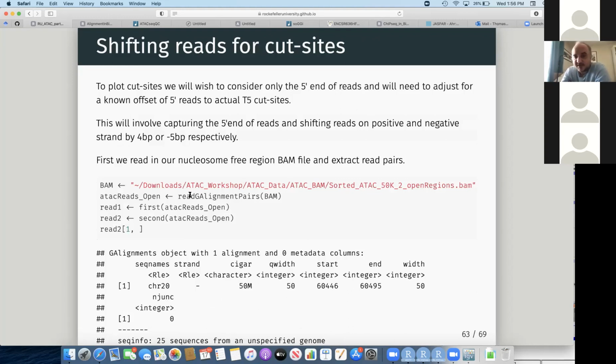To plot cut sites, we actually need to do a little bit of editing of the read. So we're only going to consider the 5' end of the read. I'm going to need to adjust this 5' end to account for the slight shift from where the actual Tn5 transposase cut.